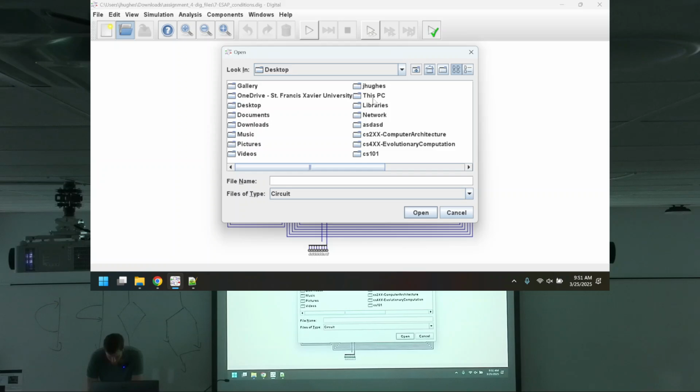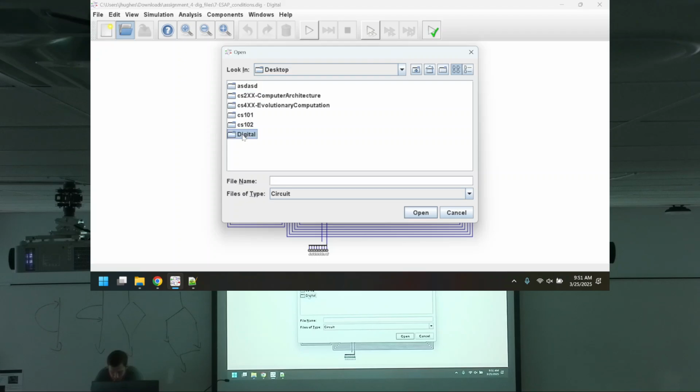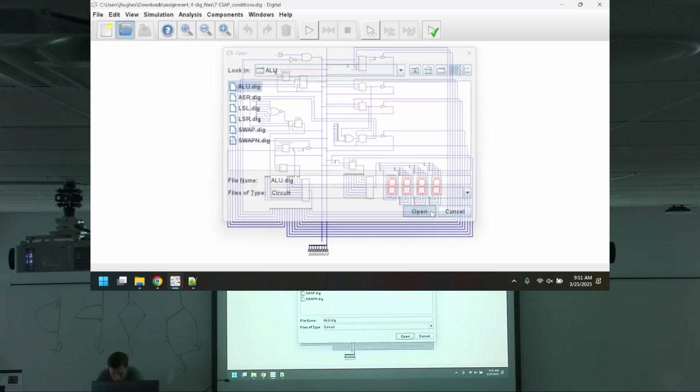desktop, where do I put Digital? Digital, does anyone see it? Desktop? Nope, not documents. Desktop, Digital, examples. I think it's under processors, ALU, a regular old one.